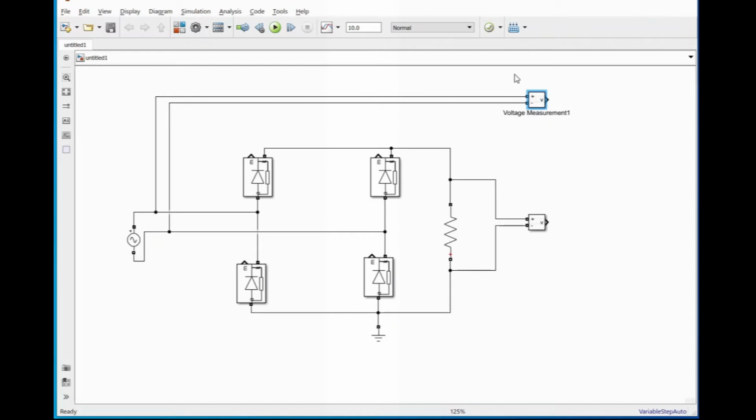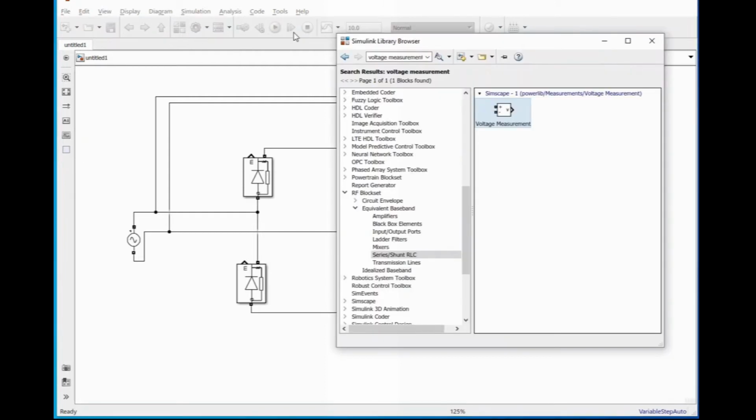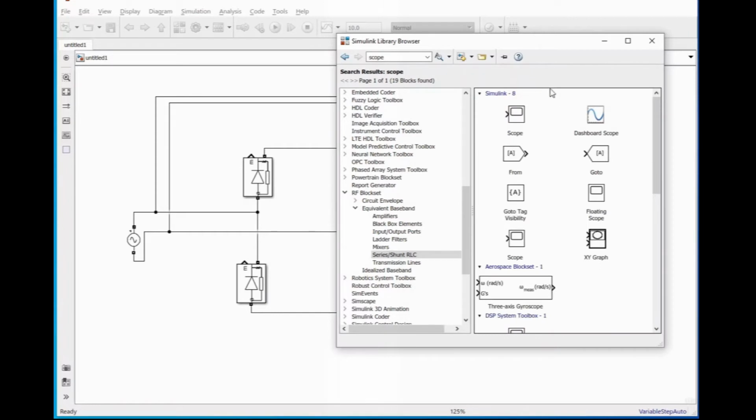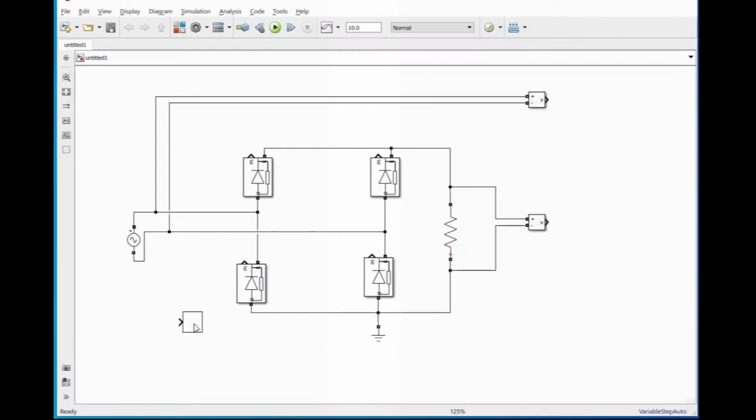So this is the measurement of the voltage at the source, and this is the measurement of the potential difference across the resistor. And next, from the library browser, we can find a scope, and this scope would serve as an oscilloscope and the measuring device. We can connect the upper terminal and then the lower terminal to that scope.